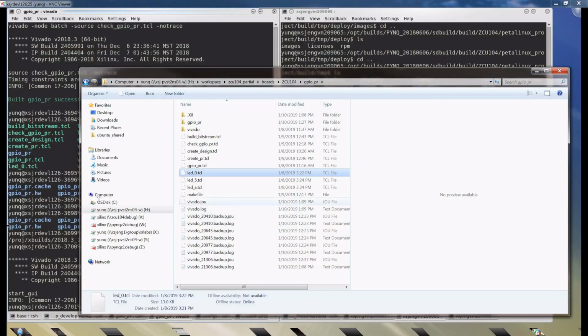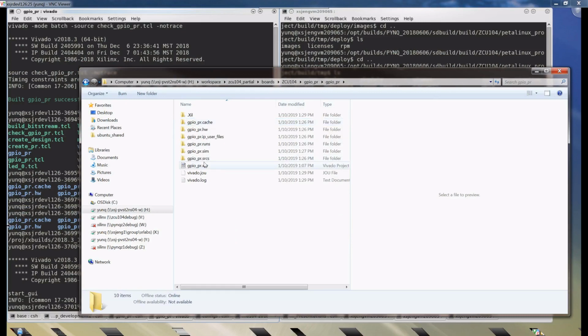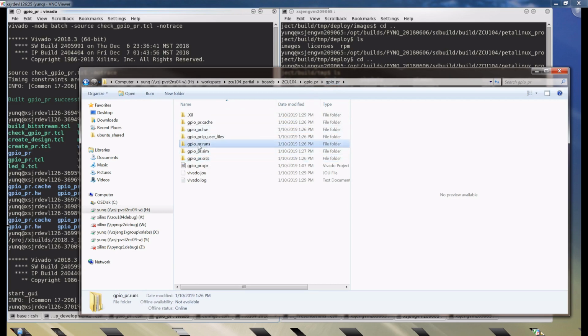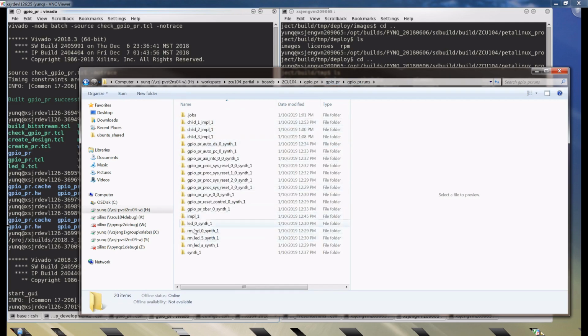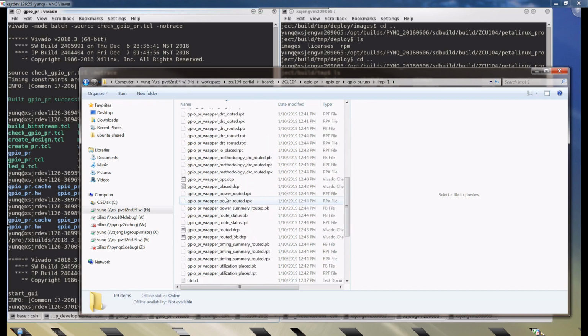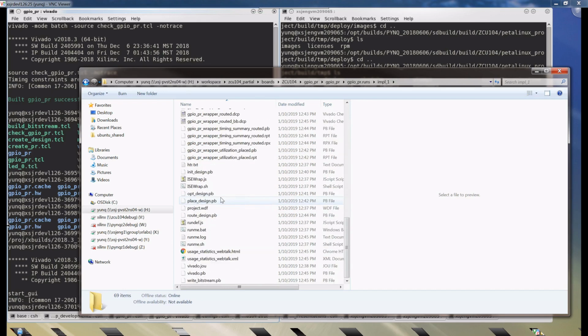Now, if you look at this structure, go to the Vivado file. I want to get the bitstream out, right? How do I get the bitstream? Go to GPIO PR, runs. You have different implementations. Implementation 1 is the full bitstream design. So if you go to this folder, you will see a bit file somewhere in there.